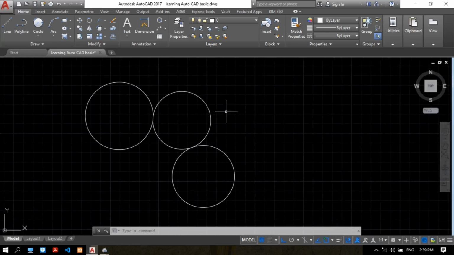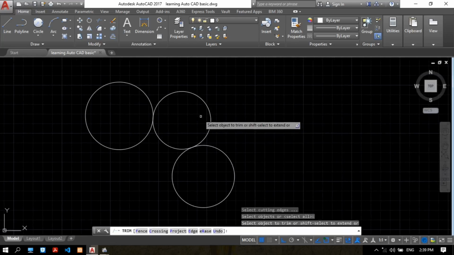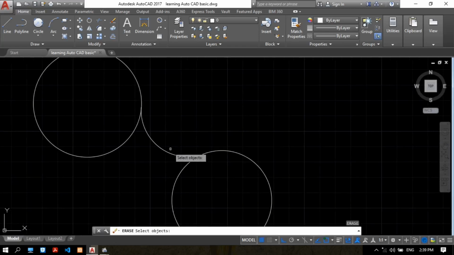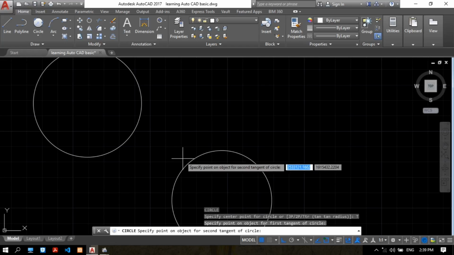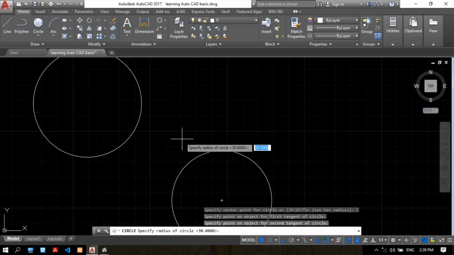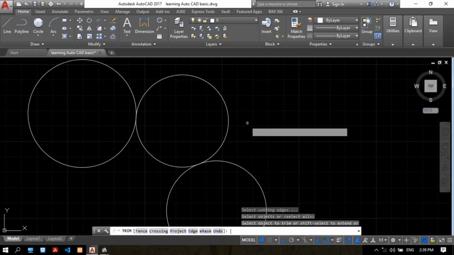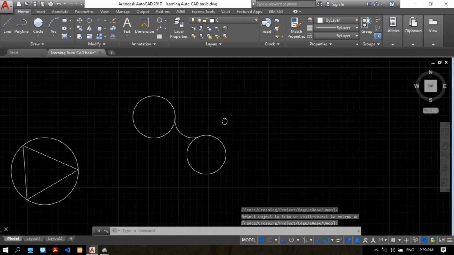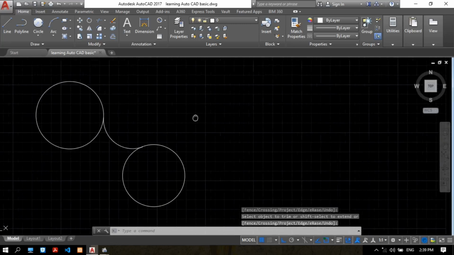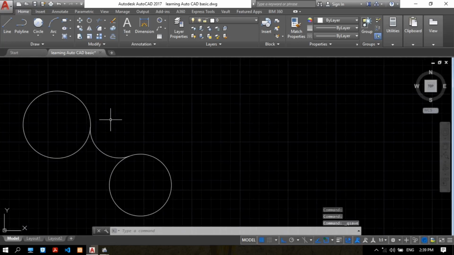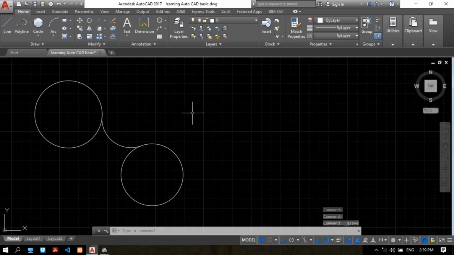Choose the trim command here, click, and then okay, I will erase. I will show you again. C for the circle, choose tangent, tangent, radius. The radius is 30. Okay, trim command here, click. So this is the tangent radius.